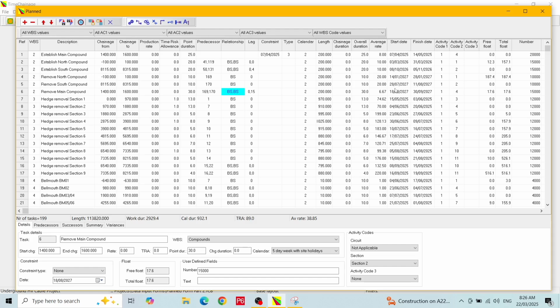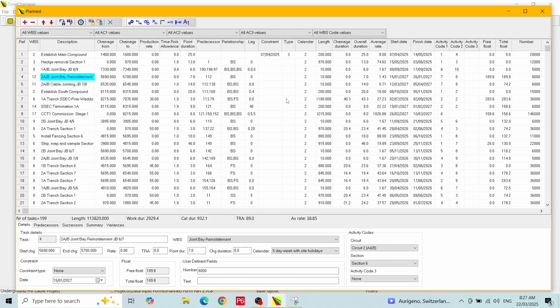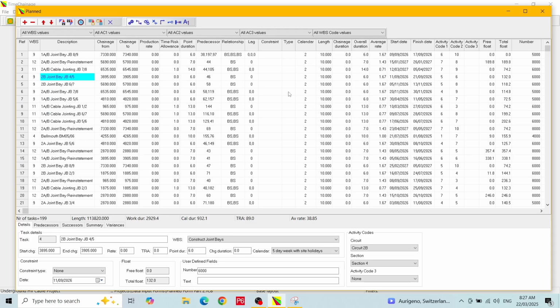You may then want to adjust the position of some specific activities. This can be done by pressing the up and down arrow buttons on the toolbar. So for example, I can move the main compound removal task up a couple of places by first selecting the row by clicking anywhere on it, then press the up arrow button twice. We can now save this sequence by clicking the Save Current Sequence button on the toolbar. We can then sort by other columns if we wish, then recover our saved sequence by clicking on the Sort by Saved Sequence button.